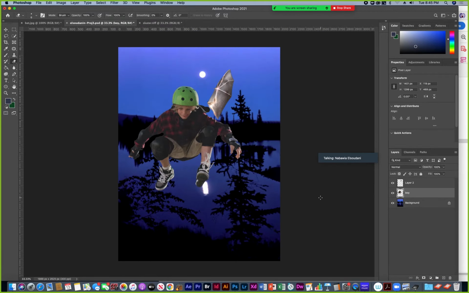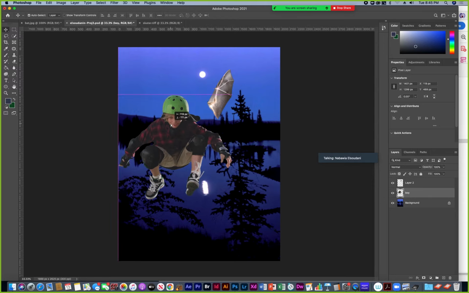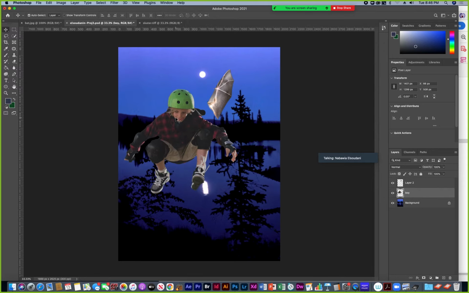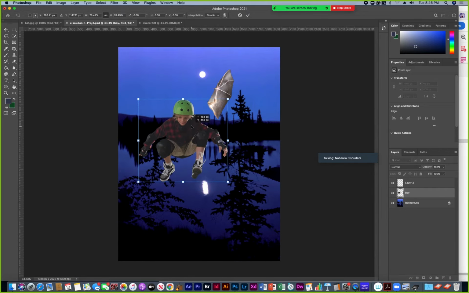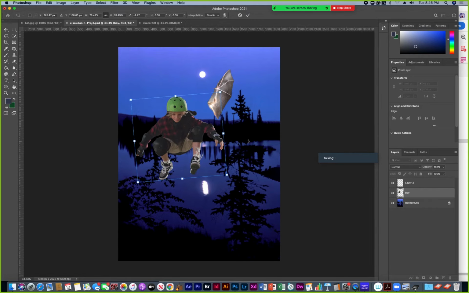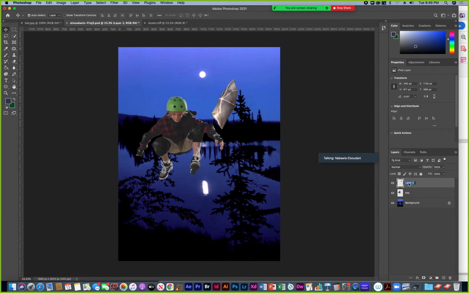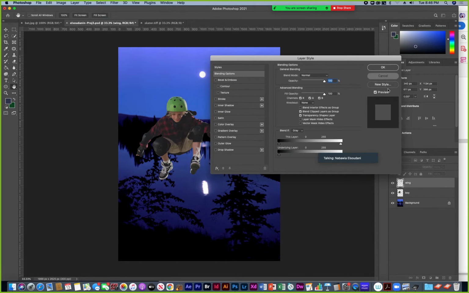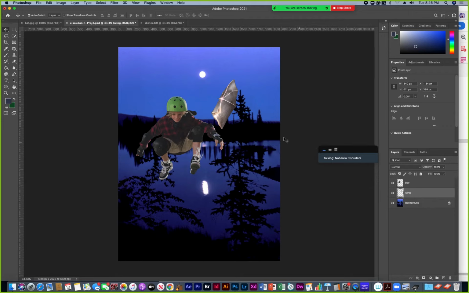And then I might want to make the boy smaller. So I'll hit Command T and scale him down a little bit so he fits better in this image. Maybe I'll rotate him a little bit so he looks more like he's flying. Press return to apply that. Then I've got this bat wing. I'm just gonna call it wing, and I'll put it under, whoops, I double clicked it by accident. I'm gonna put it under him so it's behind him.